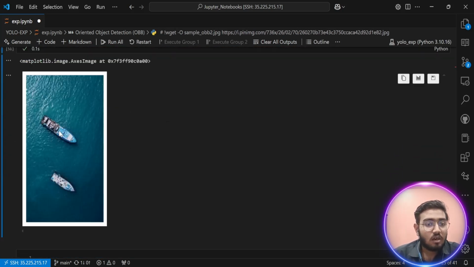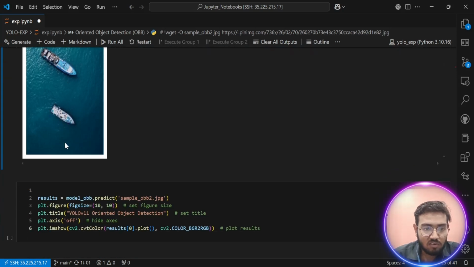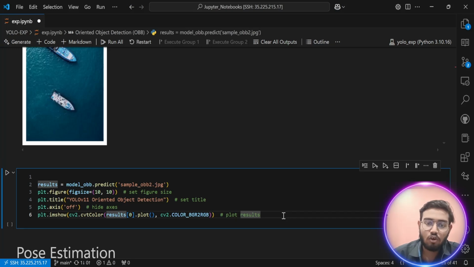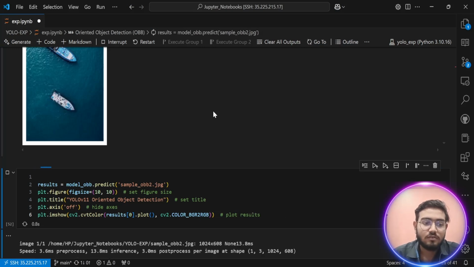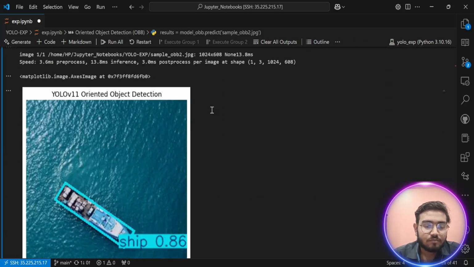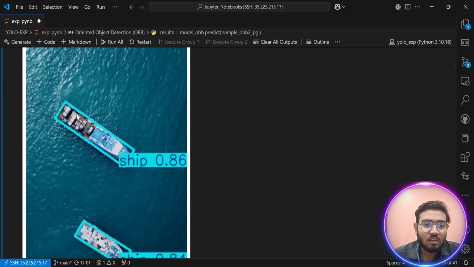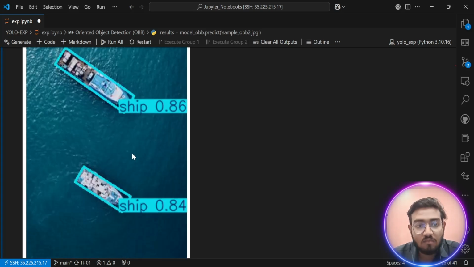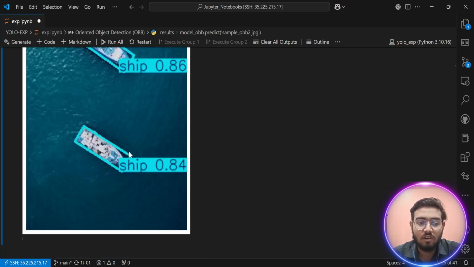This is an aerial view of a ship in the ocean. Let's visualize our oriented object detection on it. As you are seeing, the bounding box is clearly in the orientation of the ship. It is leaving no extra spaces or area in our detection, which is very beneficial in aerial surveillance.